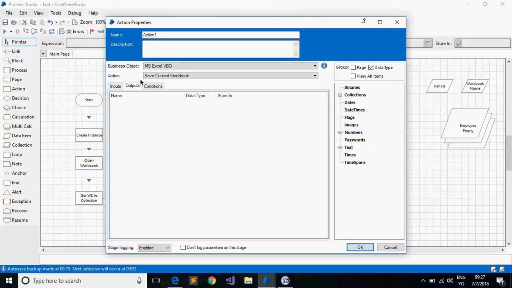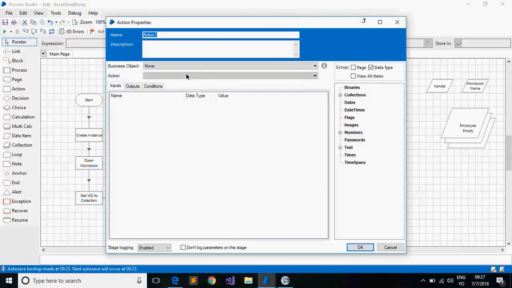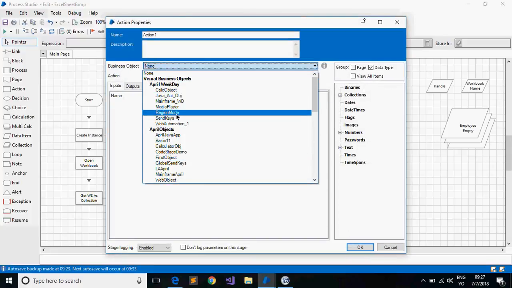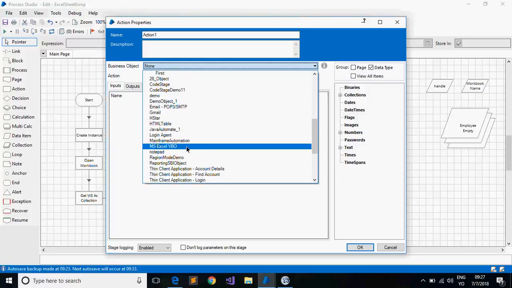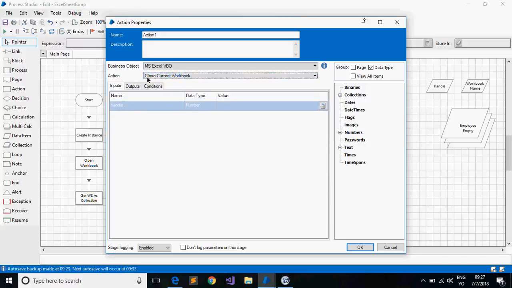So save current workbook. There are no inputs and outputs needed. We are just saving the workbook. After writing, we are saving the workbook. After that, once we save it, we are going to close the workbook. So action stage, double click, then MS Excel VBO, and here close current workbook. In close current workbook also, there is nothing, only the handle needs to be provided.